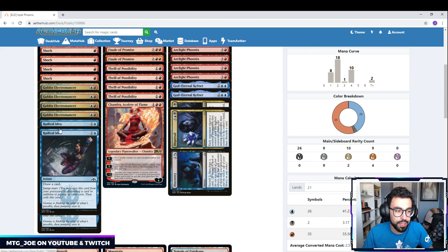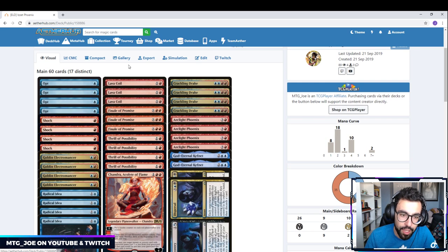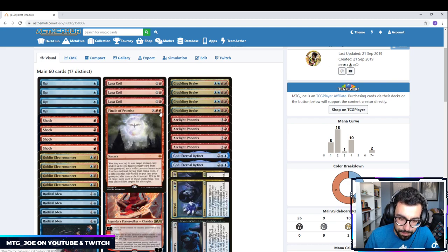Then we have Radical Idea. So Radical Idea lets us cantrip at first, and then we can jump-start it, and we can discard a Phoenix from our hand to get the value that way. We have Lava Coil as removal. Then we have Finale of Promise. So as long as you don't have a Teferi out, that your opponent doesn't have a Teferi, Finale is a very good card in this deck.